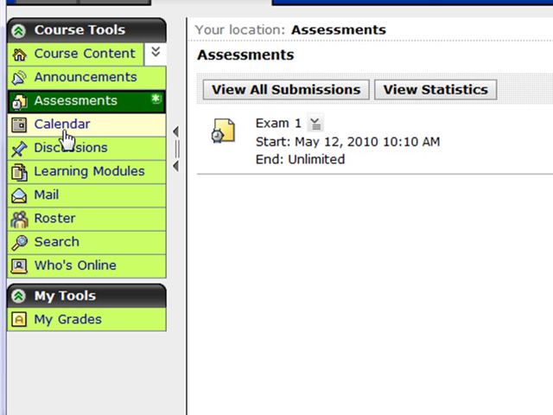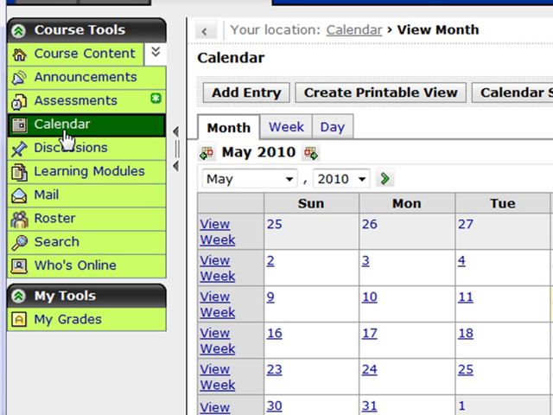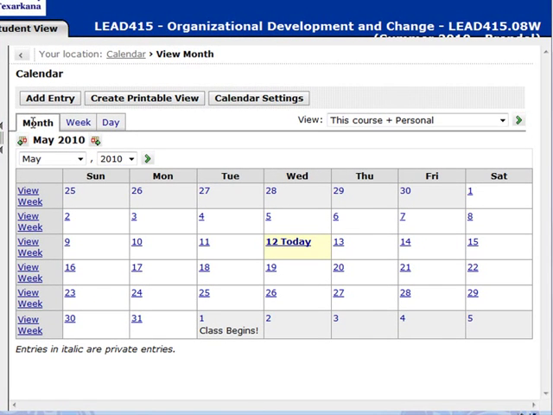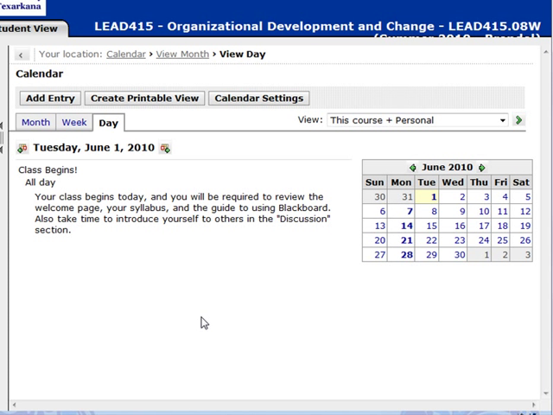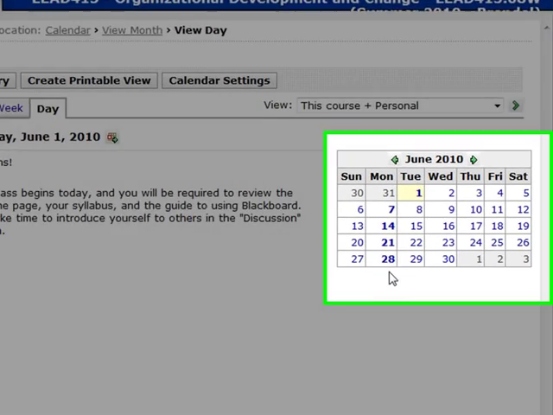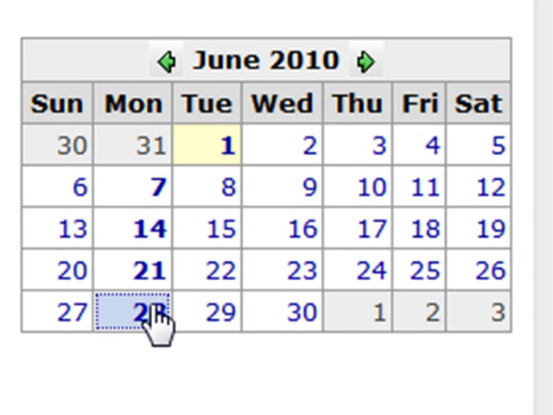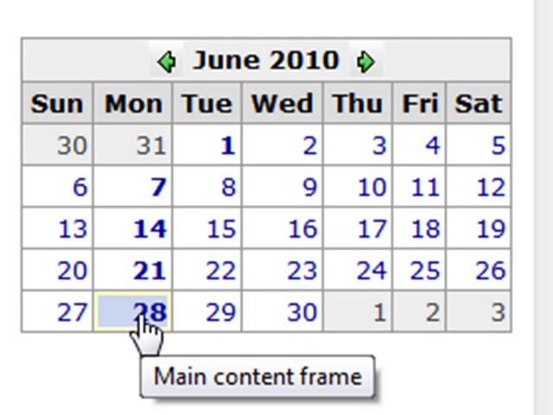We also have a calendar feature which is really helpful. It looks like a standard calendar that you'd see in Outlook or Google Calendar. You click on any one of those dates, and this happens to be the day that class begins. And from there you can click on any of the other dates. It's relatively straightforward. And you have different views. You could look at the month or the week.